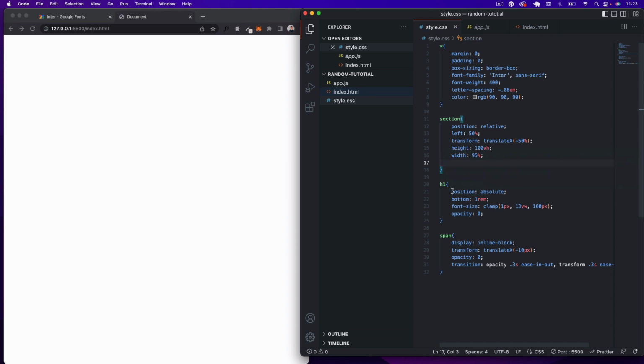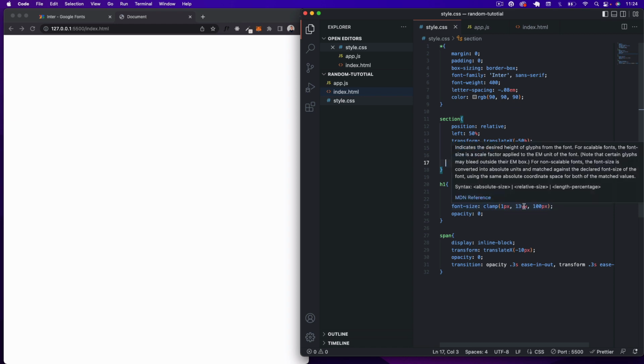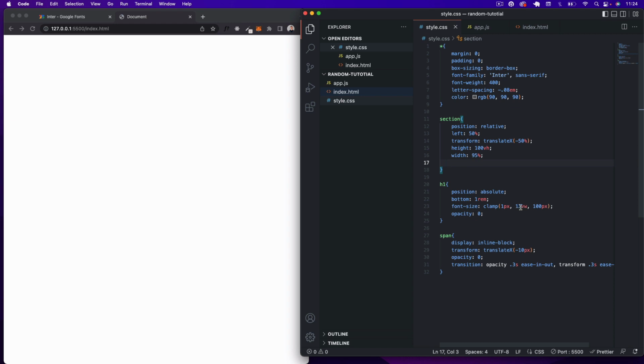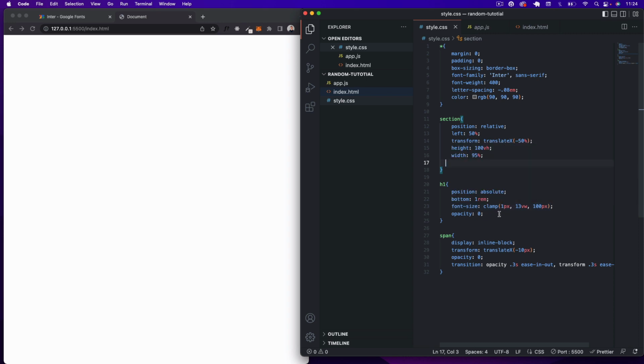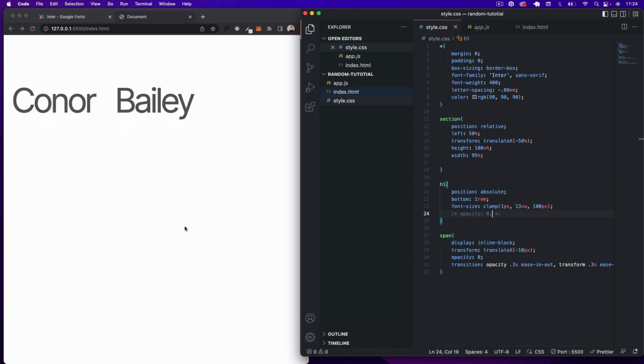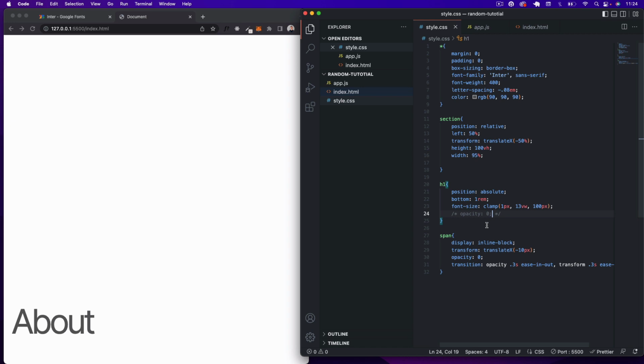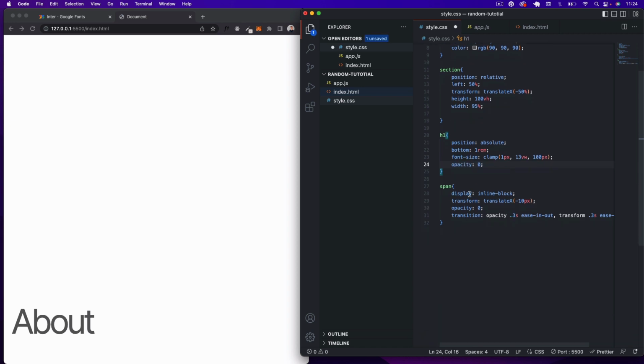H1, I've just positioned these absolute to the bottom, 1 rem. And then we're just using a font size of 13 viewport widths here, and we're using this clamp function. So as this scales with the screen, we want to set the maximum size it can go up to be 100 pixels and the smallest size to be 1 pixel, sorry. And we're starting off the opacity initially at 0. We don't want to see our headers first because we're obviously going to bring these in with this text reveal animation effect we're going to implement with JavaScript.